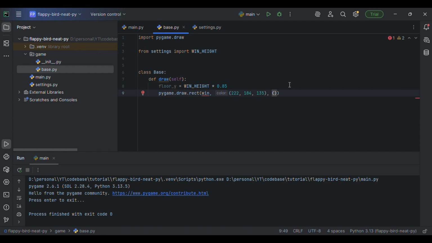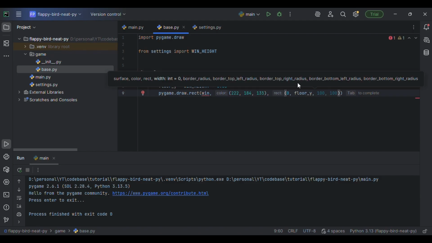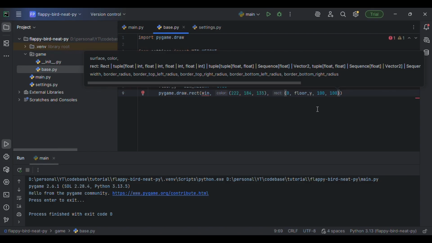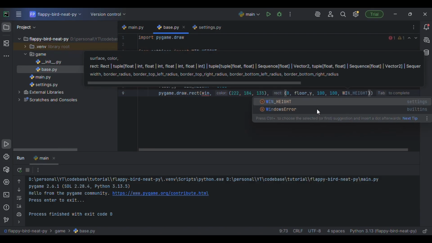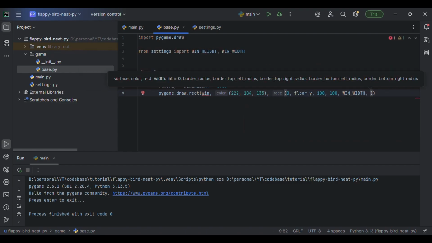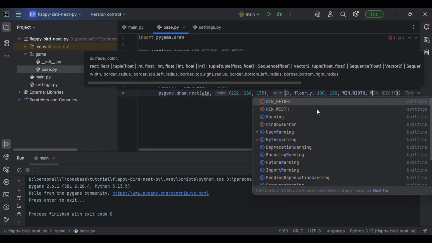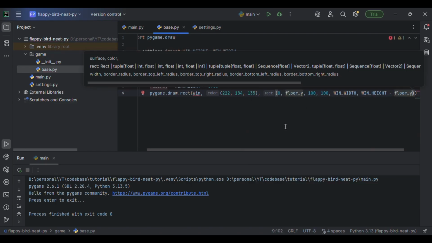So for the rectangle, let's say it will start from x0 and floor of y, and then the next two parameters are its height and width. So let's say its width is going to be window width, because if you want it to cover the full window in the x direction, and for y direction it's going to be window height minus floor of y. So it will just cover the bottom part.